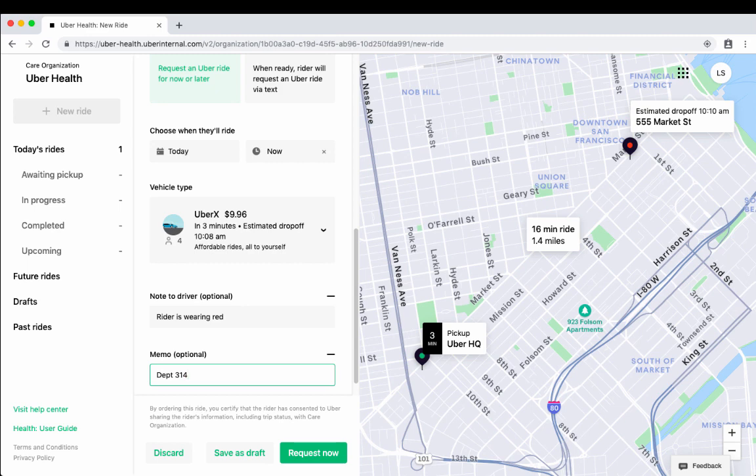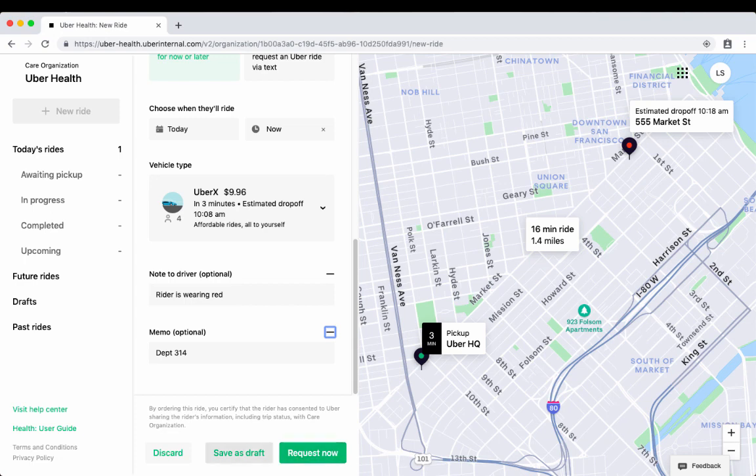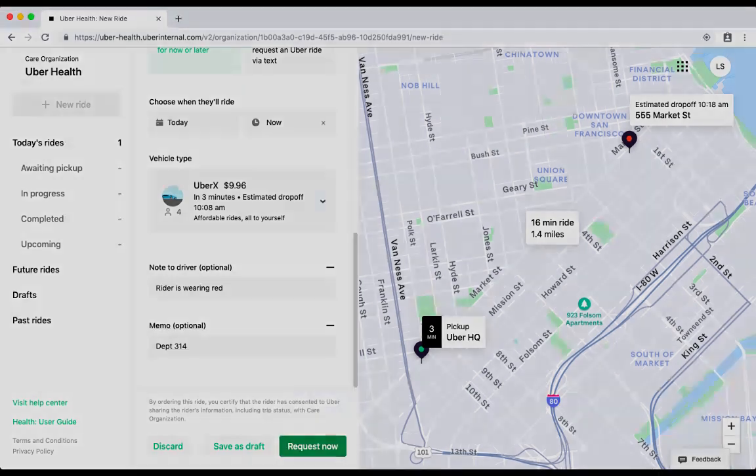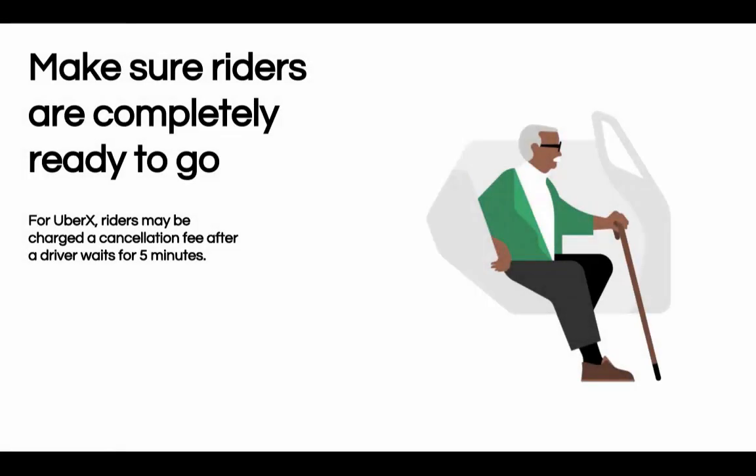If you're not quite ready or still waiting on some information, you can save the ride as a draft and come back to finish editing it later. If you are ready to request, click Request Now or Set Up Ride. Drivers will often be just a few minutes away. They'll typically wait for about 5 minutes before canceling. Make sure your rider is completely ready to go when you're requesting.